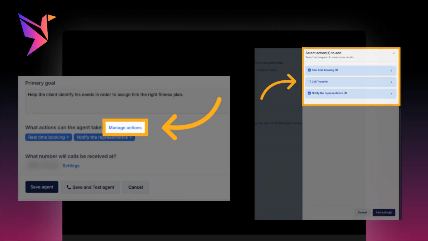You can now assign actions under Manage Actions. This includes real-time appointment booking, call transfers, and sending email notifications with call reports.